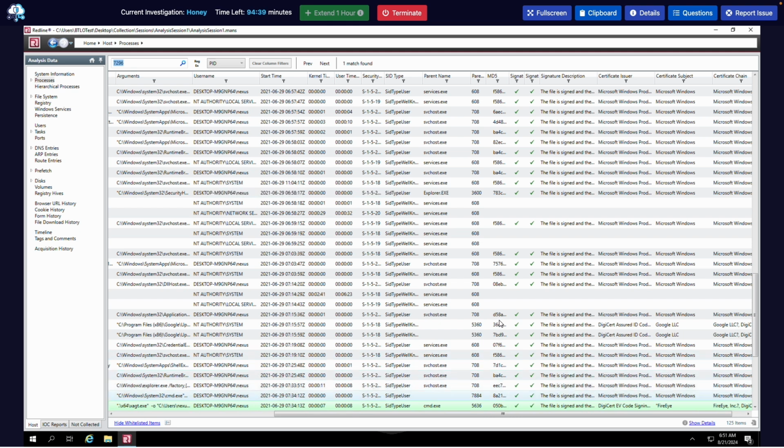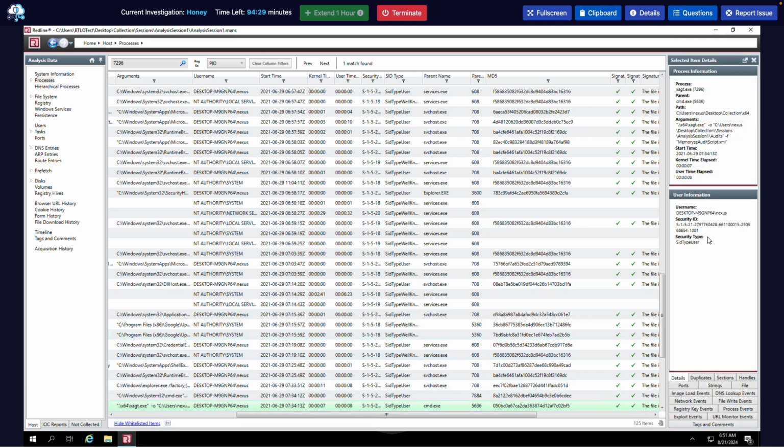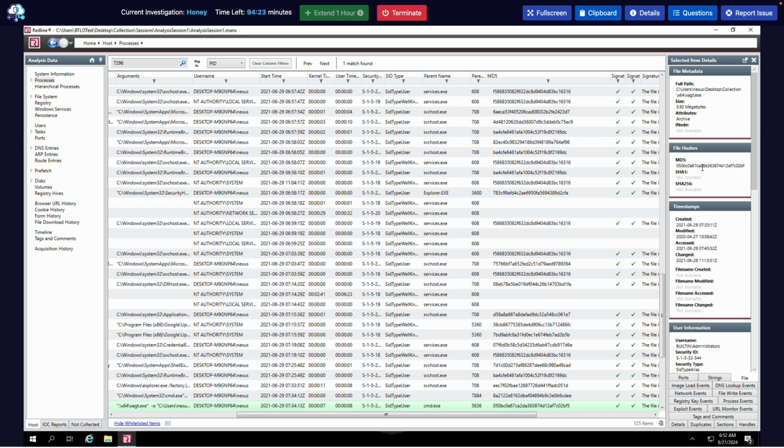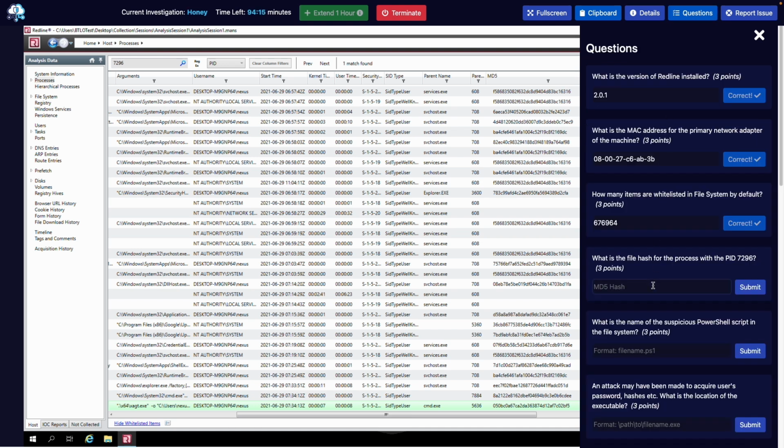Yes, we do have. If we just expand this and either double click on this or click on show details, you can see we have this file and we want the hash. So here we have the hash. Let's copy this. It is in the clipboard. Paste it here. And yep, this is correct as well.